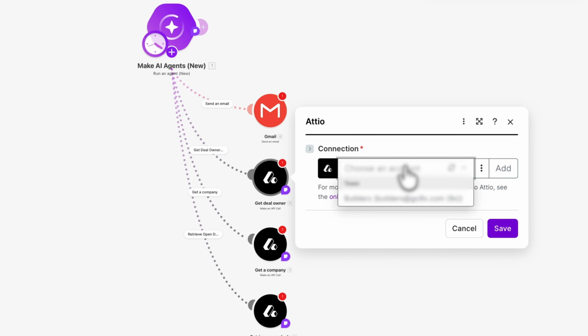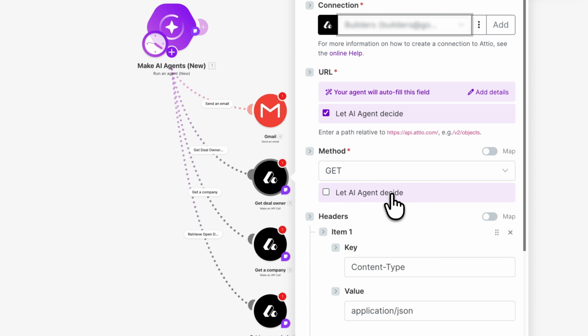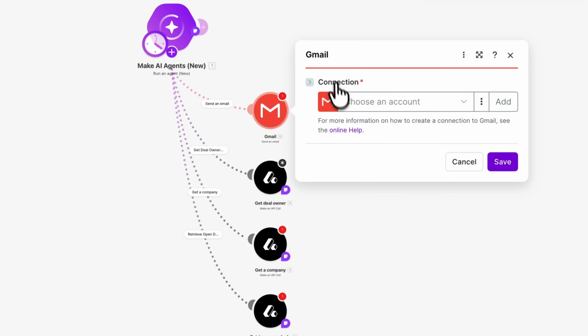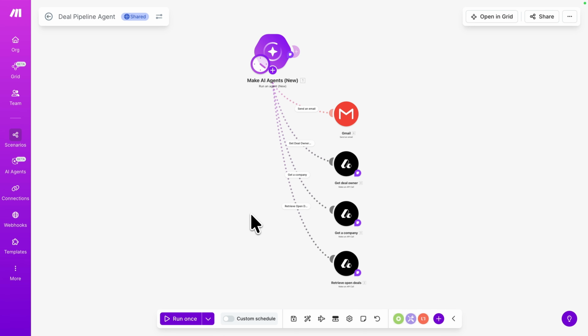Next up, you'll need to connect your CRM. This template uses Attio, but you can adapt this for other CRMs. And finally, connecting your email service, which in our case is Gmail. Let me show you how this agent is configured.